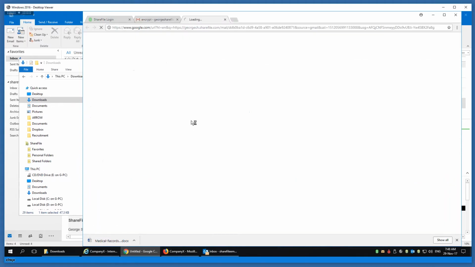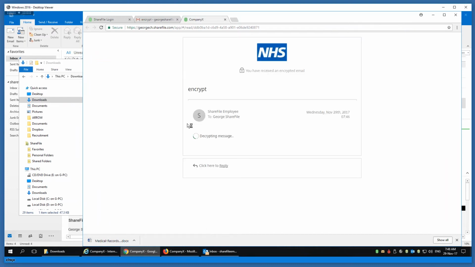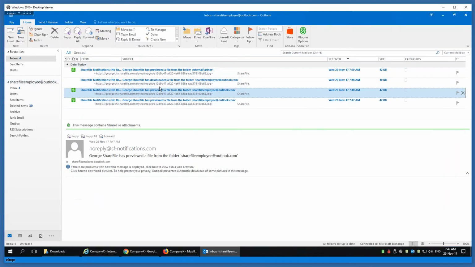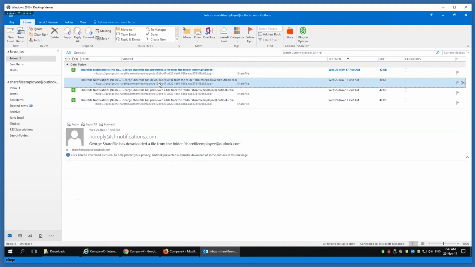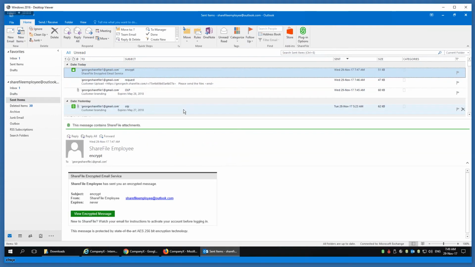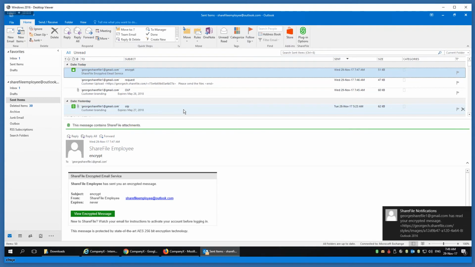And I'll show you, let's just show you the encrypted email and finish off these bits. I can show you now, this is the decrypting message, top secret message. So what happens is I'm getting preview and download alerts as the employee in my Outlook. I also have the opportunity to then pull access back.